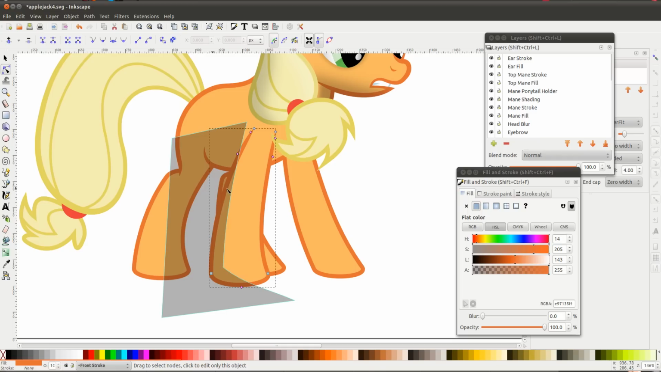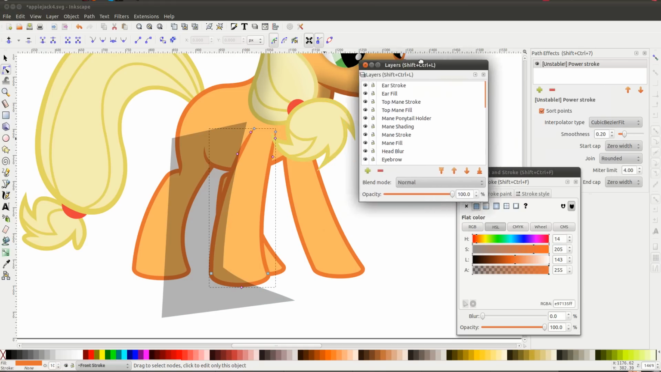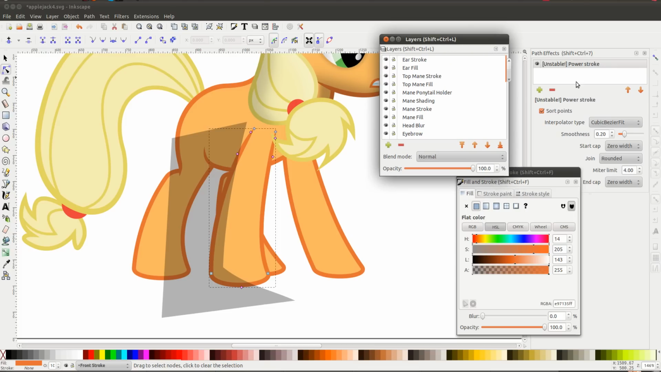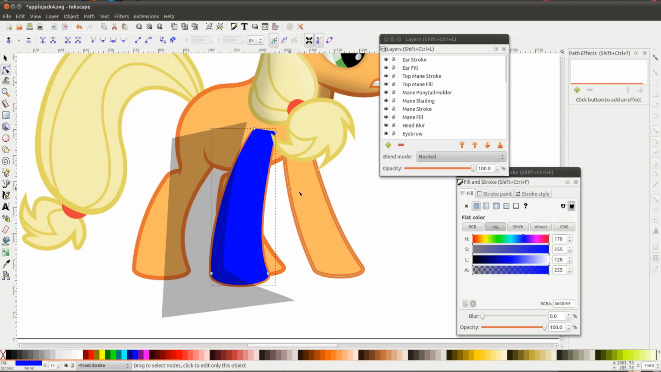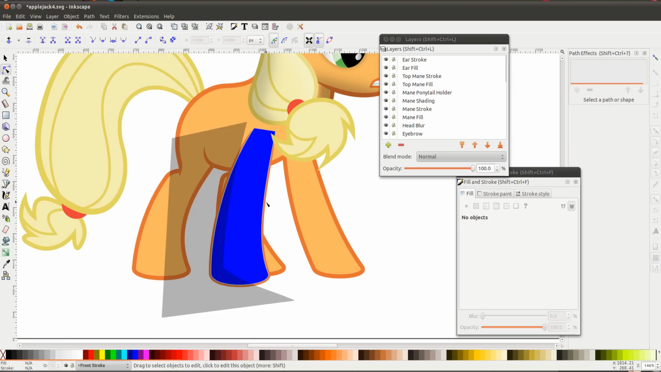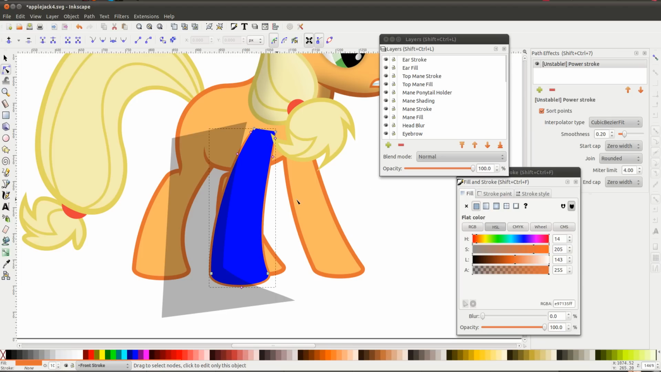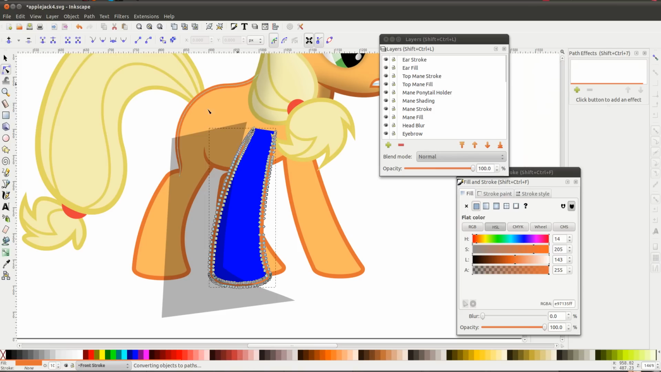So what they suggested is basically to copy or duplicate the power stroke. And what I'm going to do is I'm going to remove the power stroke, and I'll give that a different color so you guys can see it a little bit easier. And then I'm going to duplicate again. And then I'm going to convert it to a path. So Control Shift C for a power stroke. And there you can see all of our lovely anchor points, which there's a ton of them.